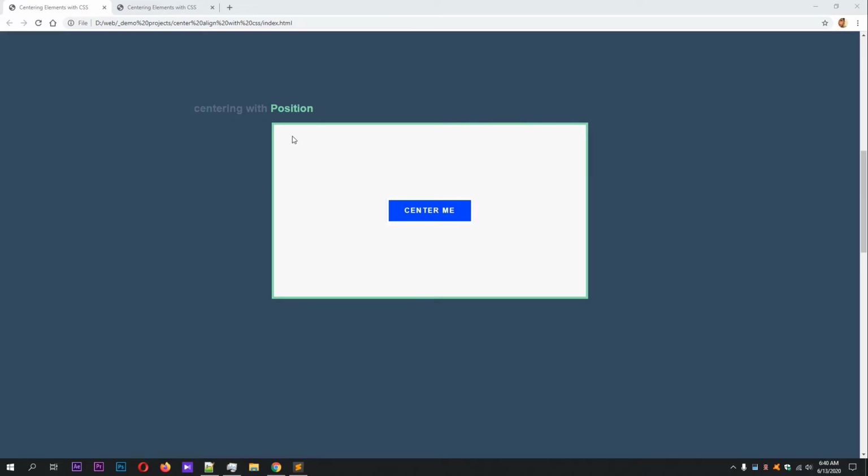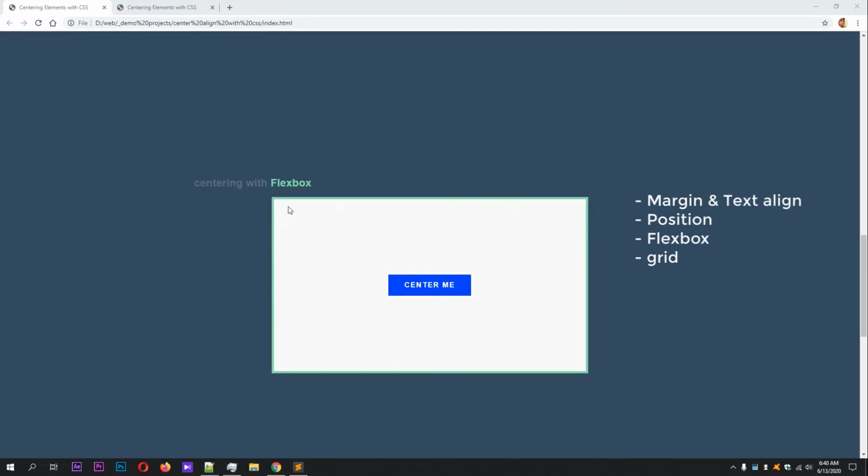In this video, I'm going to show you how you can align HTML items vertically and horizontally center. And here you can see I'm using different CSS methods for aligning items. For full understanding of this video, please watch till the end. So without further ado, let's get started.